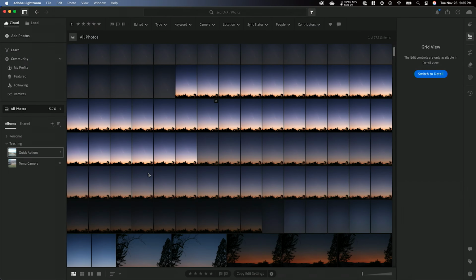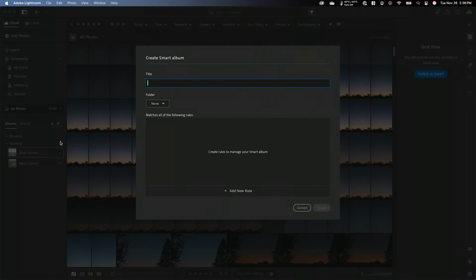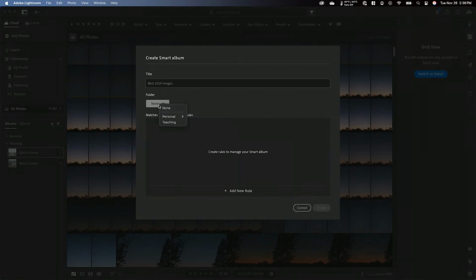Now, there's two ways to make smart albums in Lightroom at the time being. The first is we can do it just through the Albums section. So in the Albums panel over here on the left, I can go to the plus sign and I can go to Create Smart Album. Now in here, we can give it a title. Maybe I want to do, as just a quick demo, Best 2024 Images. There we go. And then we can choose to put it in a folder. So just like albums can be sorted into folders, smart albums can also be sorted into folders. So I'm going to put it in my teaching folder.